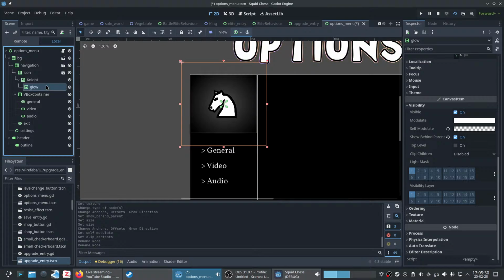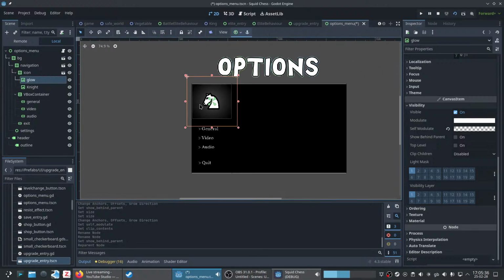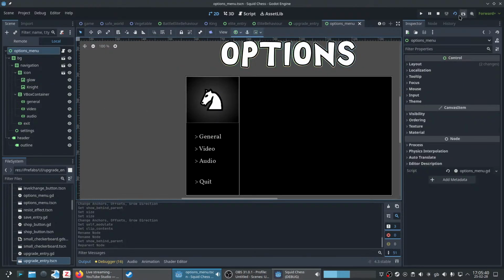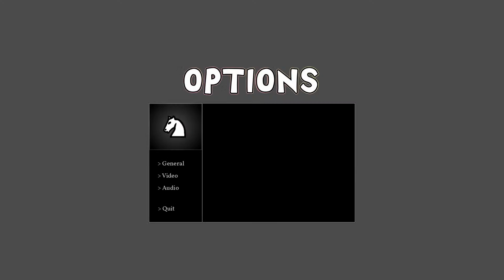Glue. Actually, I'm not going to do show behind parent. I am literally just going to place it there, because if I put a different sprite in, I can easily enough just do that. Now how are we looking? This is an options menu, remember. That looks good. That looks fine. I'm happy with that. We got options. I'm liking it.